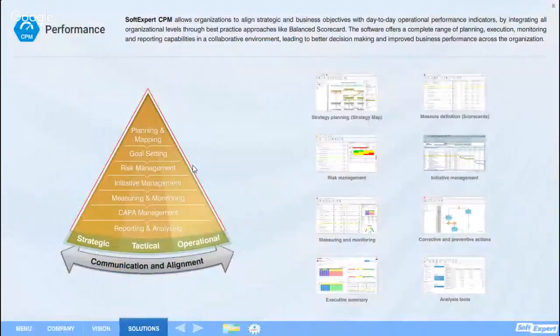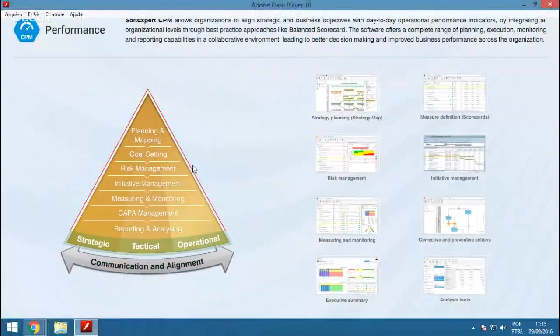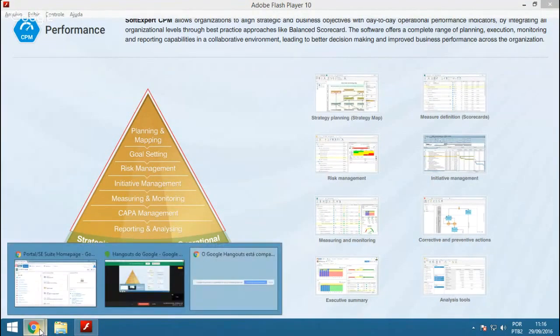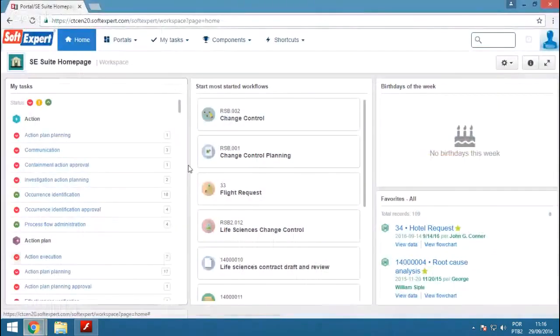Okay, let's step out of the company and module or solution overview. And now we're going to head into the system. Our system is a web-based system. It runs on a centralized server that you can log into from your web browser.